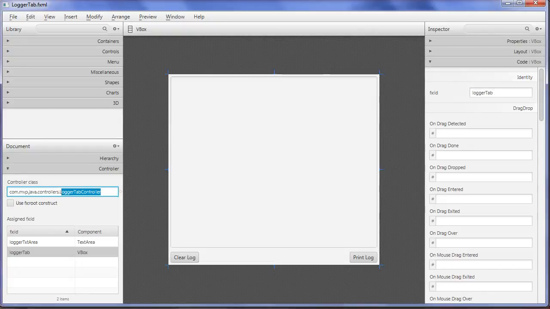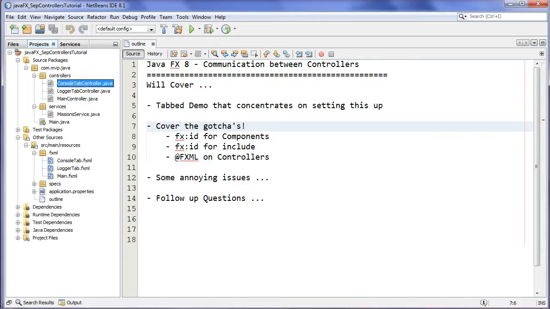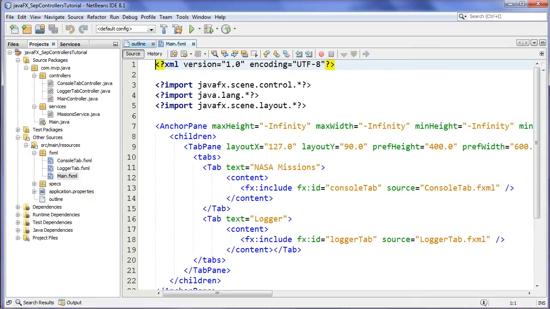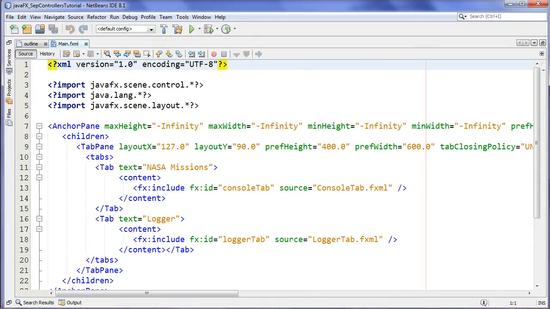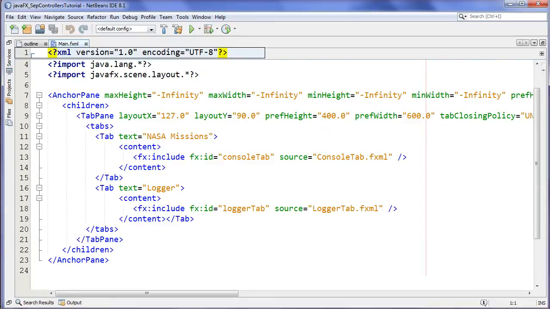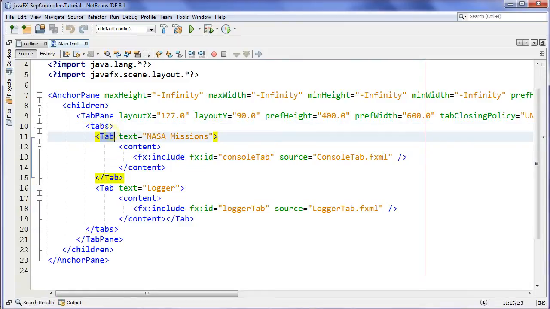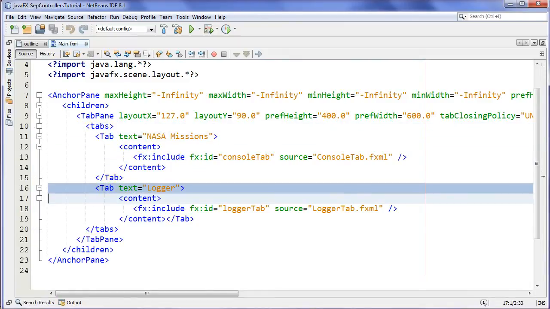So you've got your ID, you've got your controller, and you are now able to connect to these basically skeletal structures that you've put up right now. So these FXML files are now going to be auto-generated inside for you. If I do an edit, you take a look here, and you'll see that all this stuff has been done for you. And because we did the file include, we get the includes here for the tab dealing with the NASA emissions and the tab dealing with the logger.